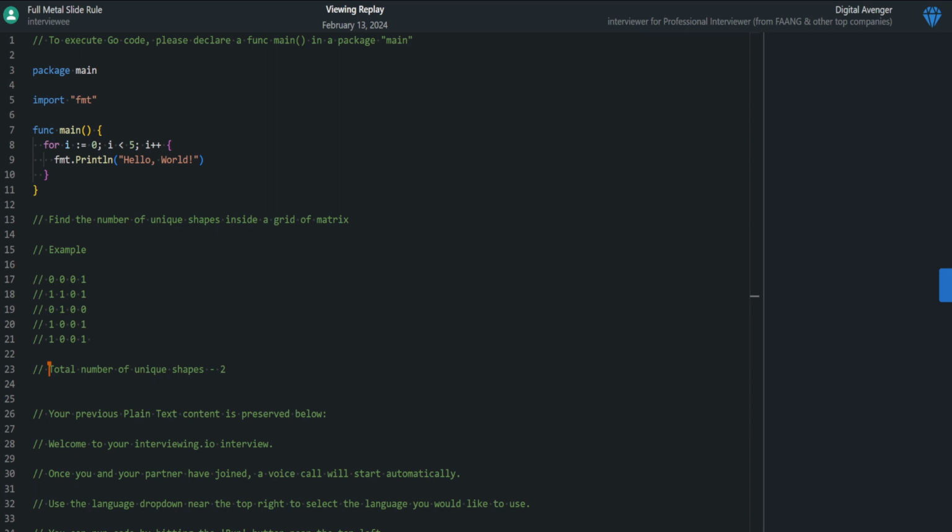Okay, let me read this question and try to understand. Example: the total number of unique shapes is 2. It's 2, right? The unique shape count is 2. Please feel free to ask me any clarifying questions, anything you have.